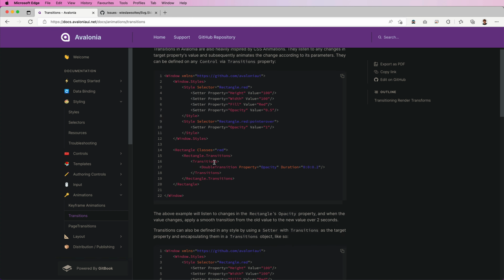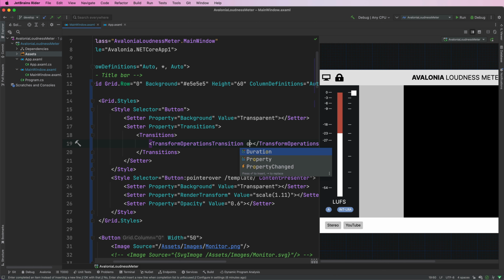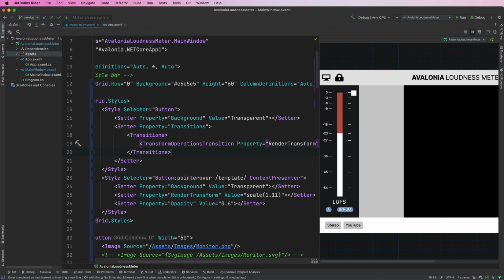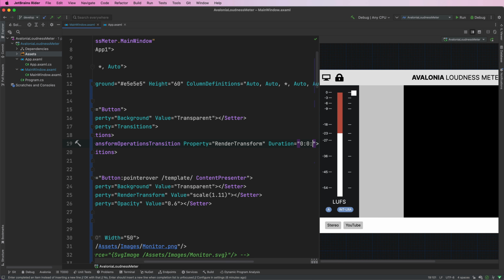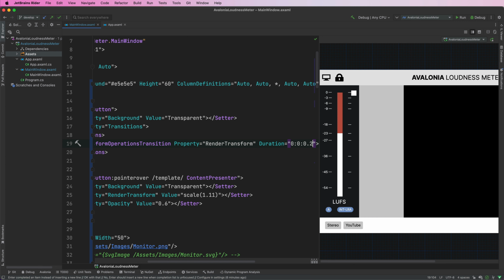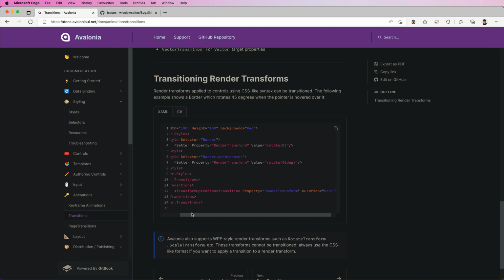And where was that? There. Property render transform and duration. Property render transform. Duration, hours, minutes, seconds. Let's do, I don't know, 0.2 seconds or something. Does that work? Nope. Okay.